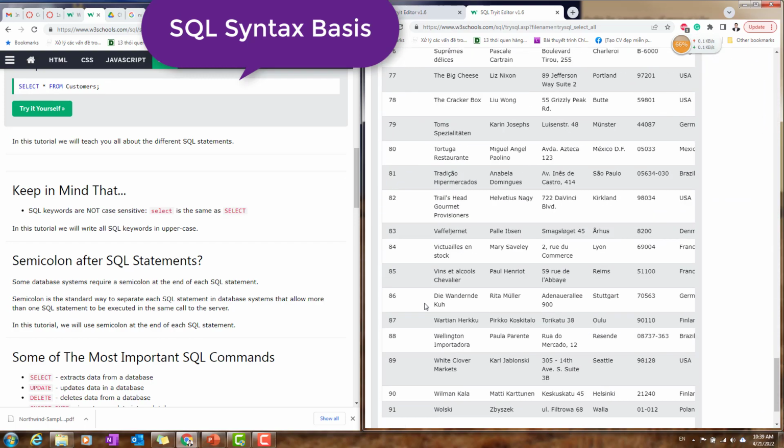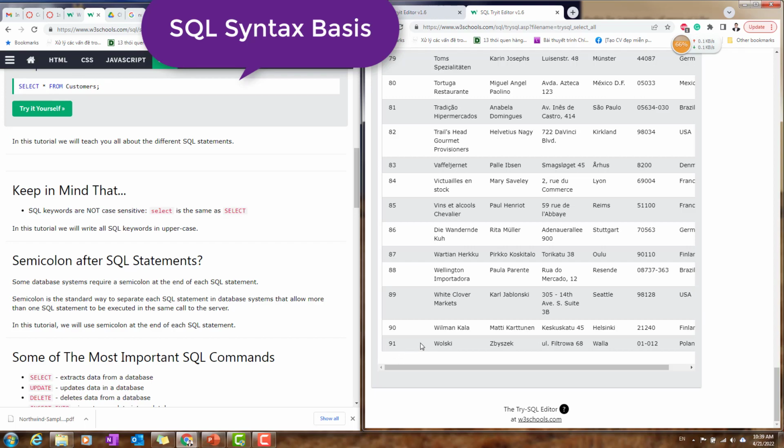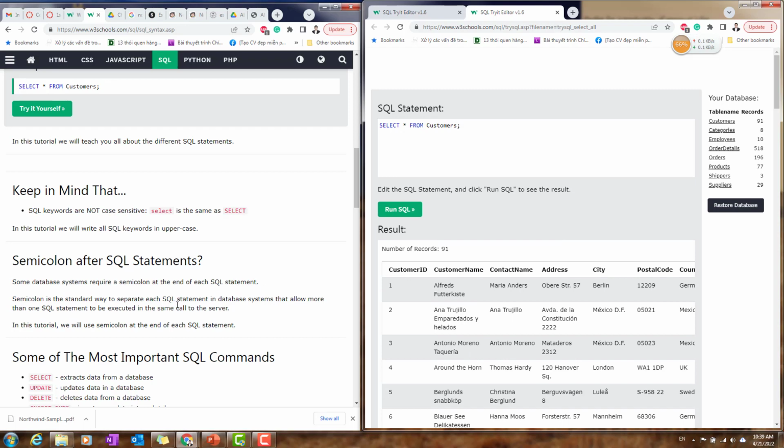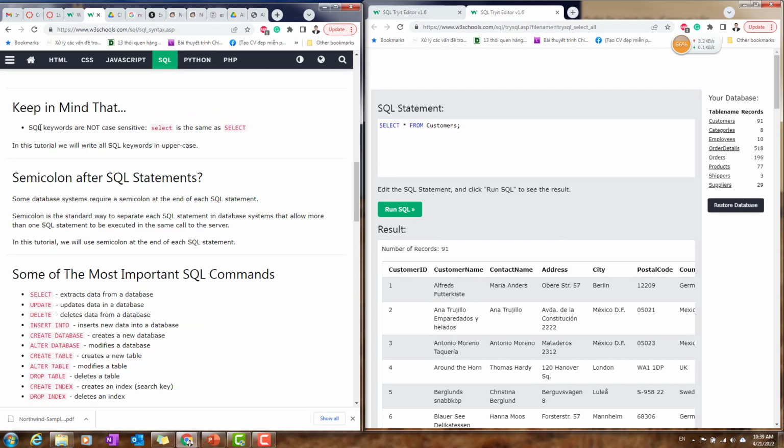If you scroll down, you can see that it goes up to 91. Another thing I want to let you know is that SQL keywords and functions are not case sensitive. That means there is no difference between writing select capitalized or not capitalized. So what does it mean?